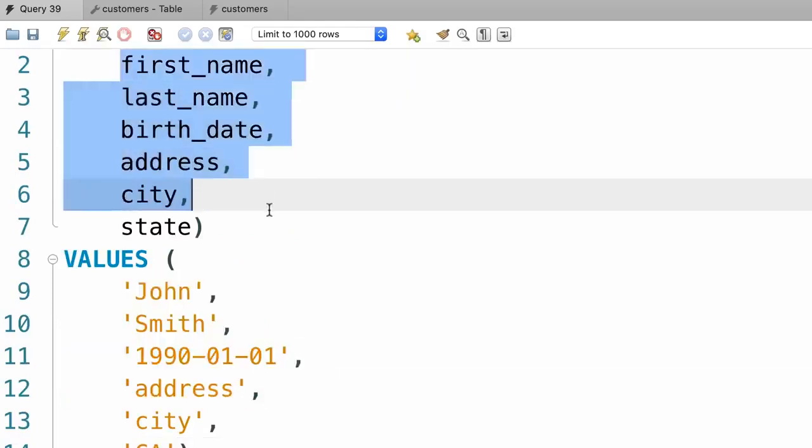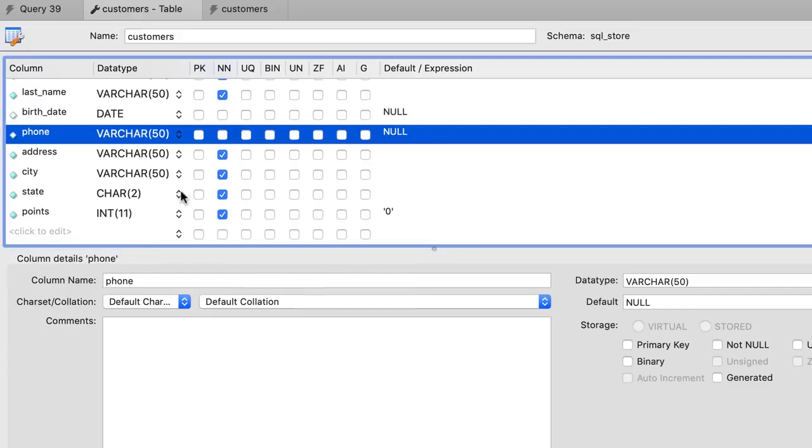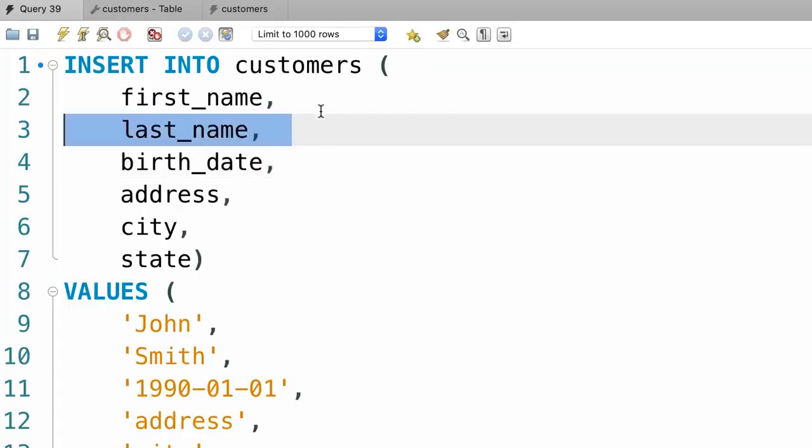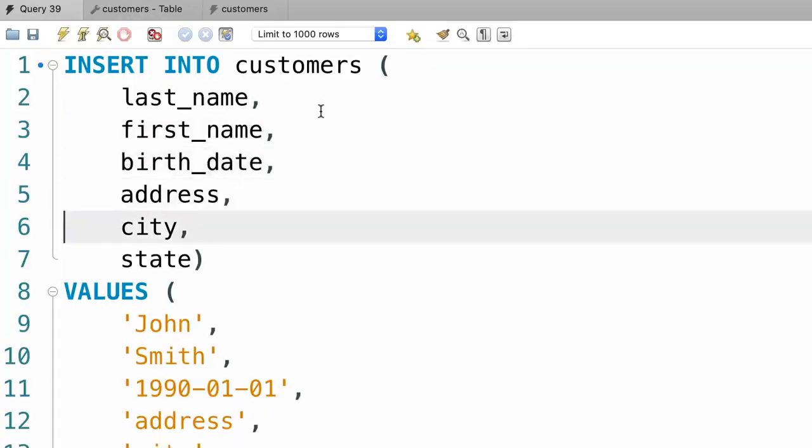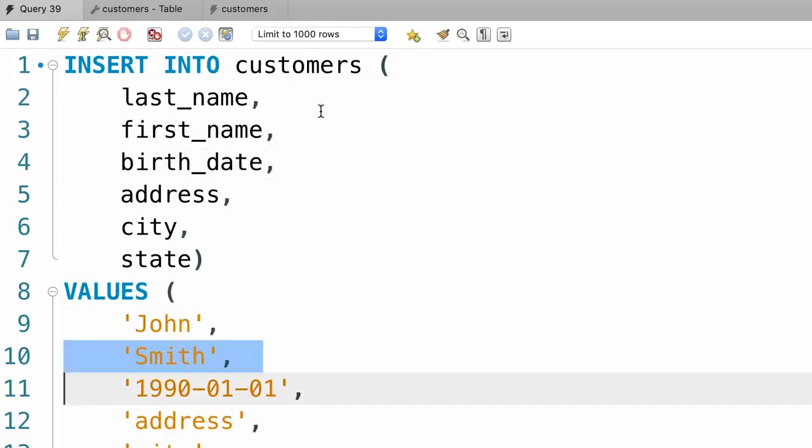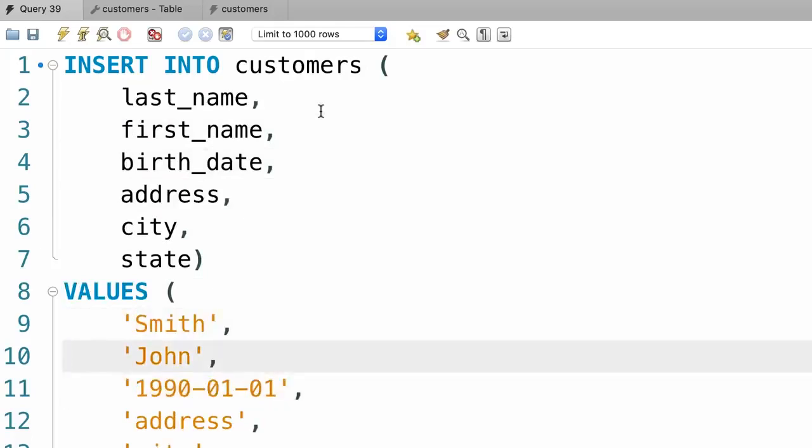Now with this change, we can also reorder the columns. We don't have to list them in the same order that they are defined in the customers table. For example, we can put the last name first, and then obviously we should also swap the order of these values, so we can list them in any order. Now let's execute this statement.